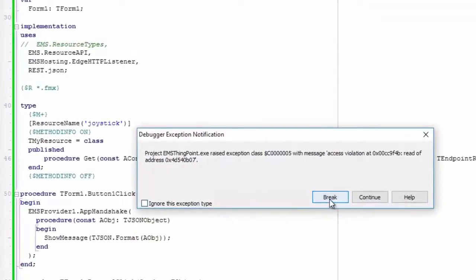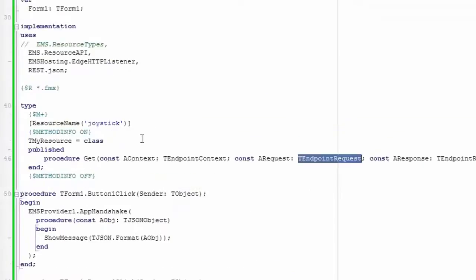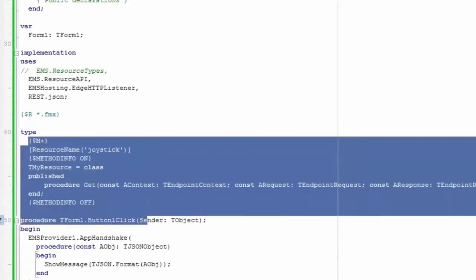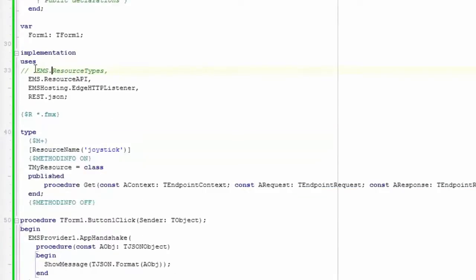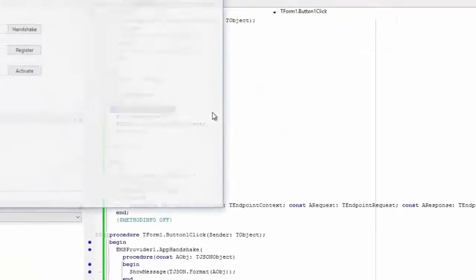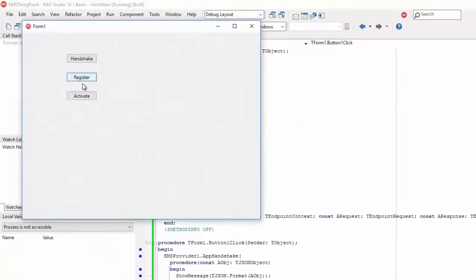Okay, so what's going on here? Well, the code that's necessary to register the runtime type information is actually inside of EMS resource types. Now, the application will still build and run without this unit included, but as you've just seen, it will crash when you try to register the resource. Make sure you have this unit used and you won't get that error. So let's go ahead and try again. Going to go ahead and register, and this time it's successfully registered.